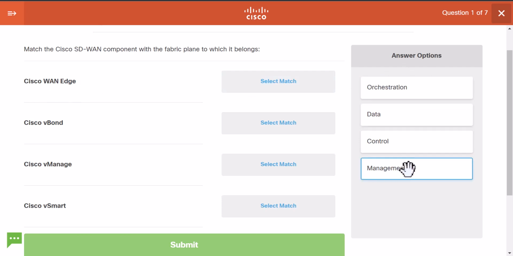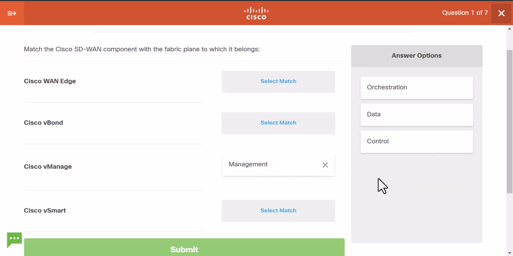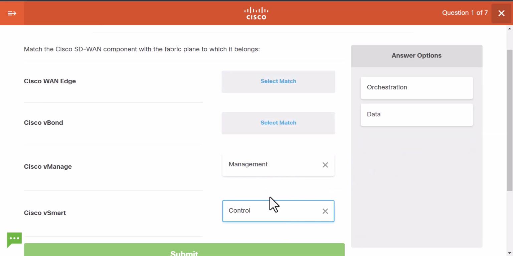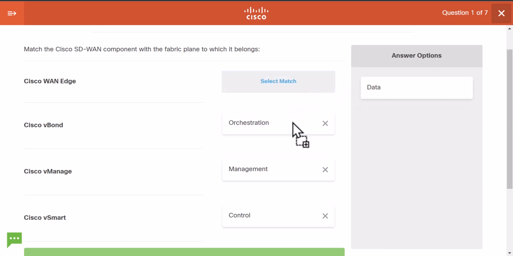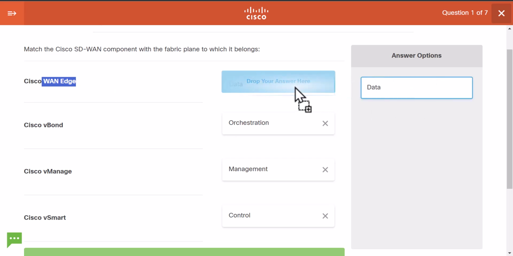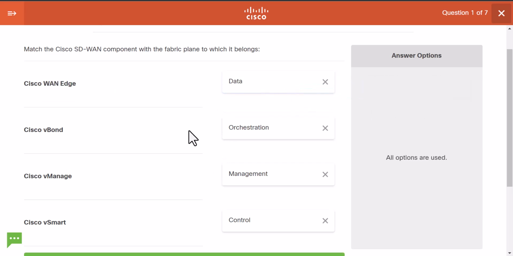So vManage belongs to the management plane. Cisco vSmart is actually the brain of the whole system, so it belongs to the control plane. vBond is responsible for orchestration and particularly onboarding new devices like new edge routers. And finally, the WAN Edge performs the data plane functions by forwarding traffic. So that should be like that.